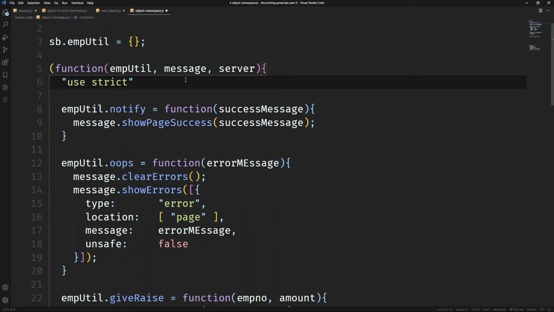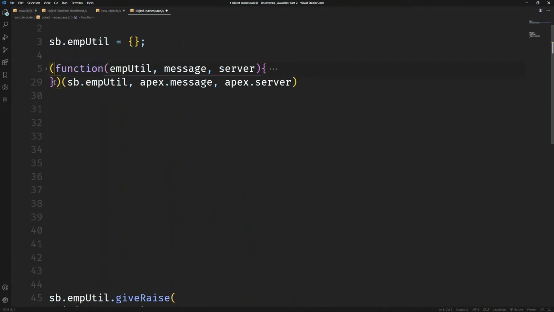The other thing that I can do, which I think is really cool, is notice that I have this function and I'm immediately invoking the function. And you can see there's this one-to-one mapping: there's the empUtil that I'm providing as the first parameter, the Apex message namespace, which I am referring to or aliasing as message, and the Apex server namespace, which I am aliasing as server. And I guess the question is, why bother doing that when I could just refer to apex.message and apex.server in my code?